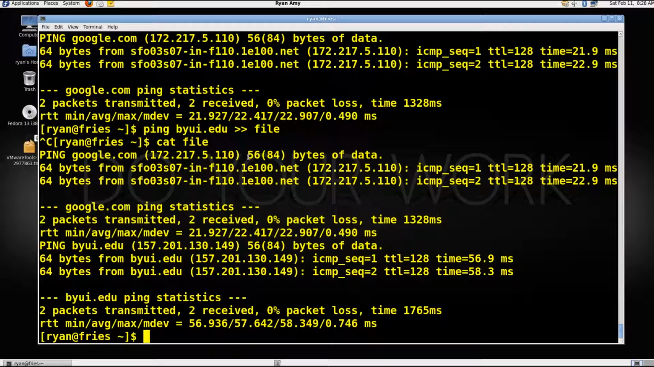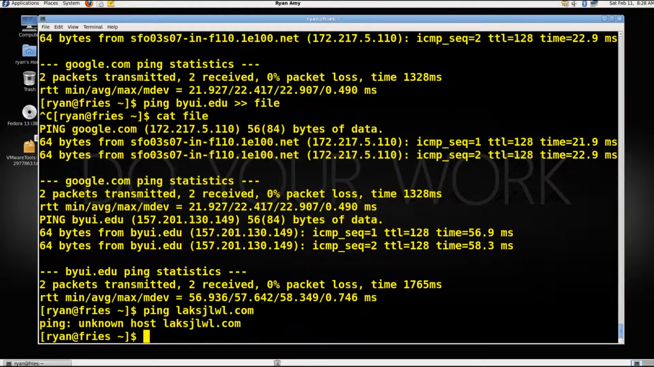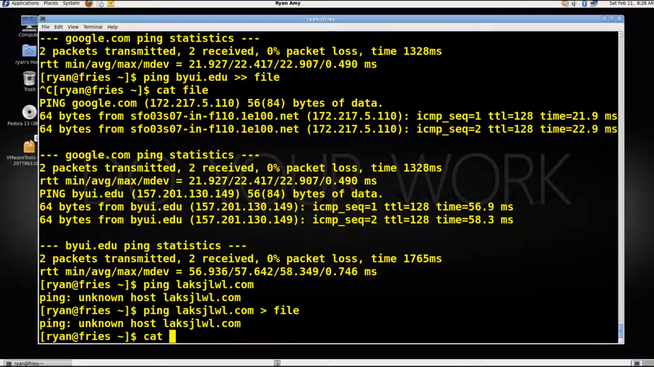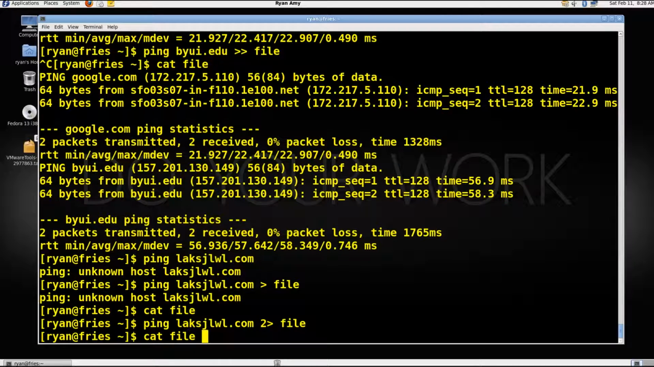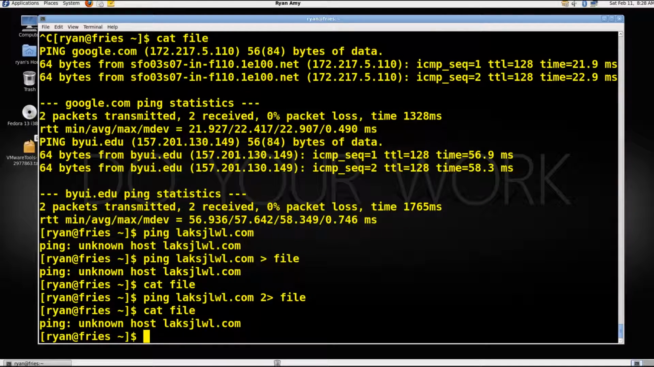Now let's say there's a situation where I don't want to be able to look at the errors, or I only want to look at the errors. I'm going to make up a fake domain name, and we get that error there. So if I take the output of that command and send it to a file, it clears that out, and it only prints the error on the screen. Now if the opposite were true and I only wanted to see the errors, I could put a 2 there, and now when I cat file, it'll print off the error from that file.